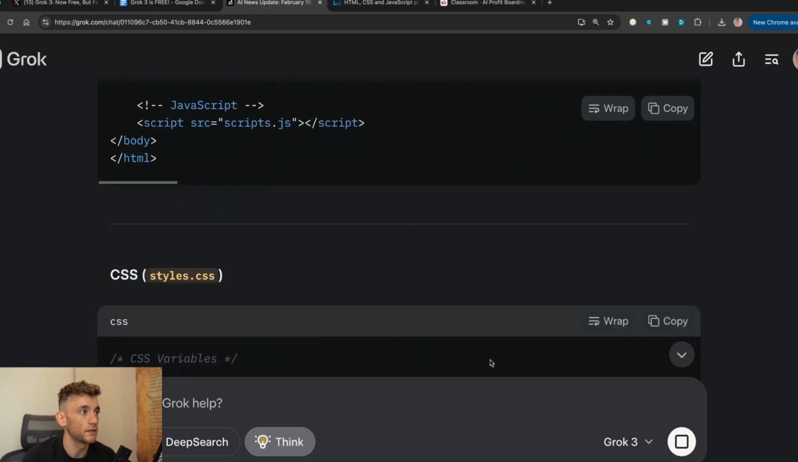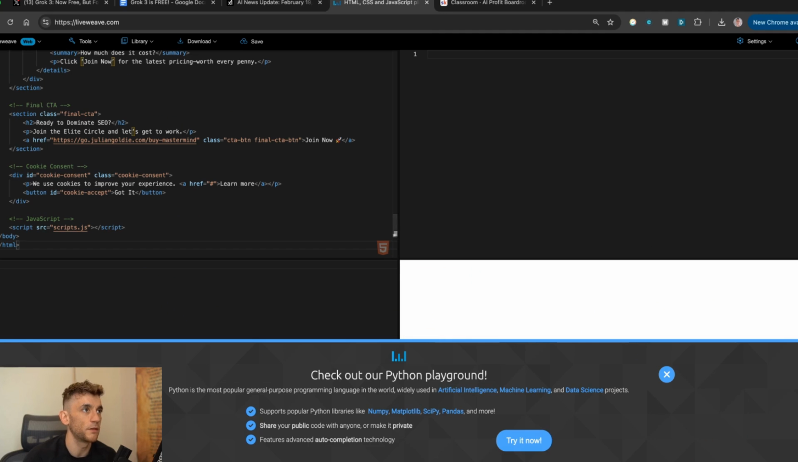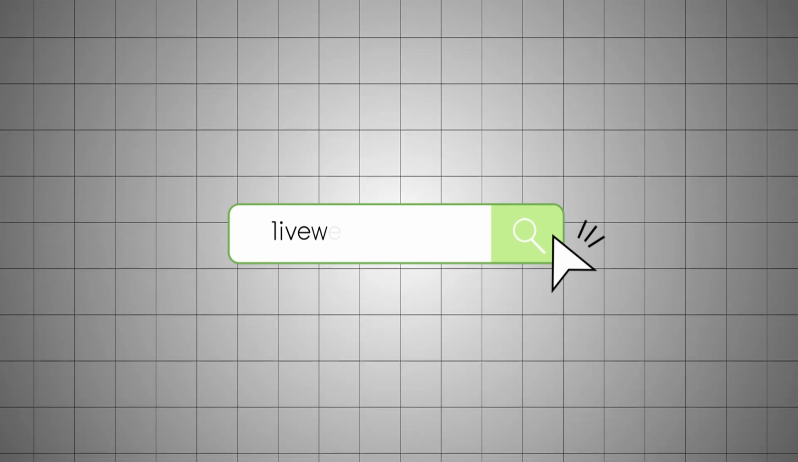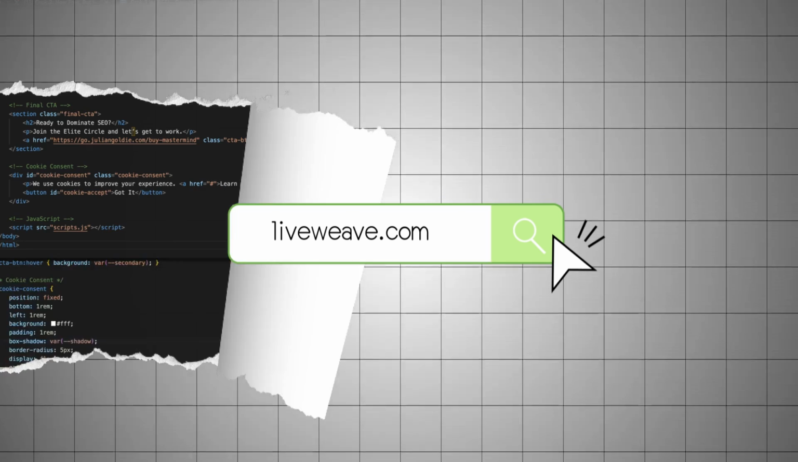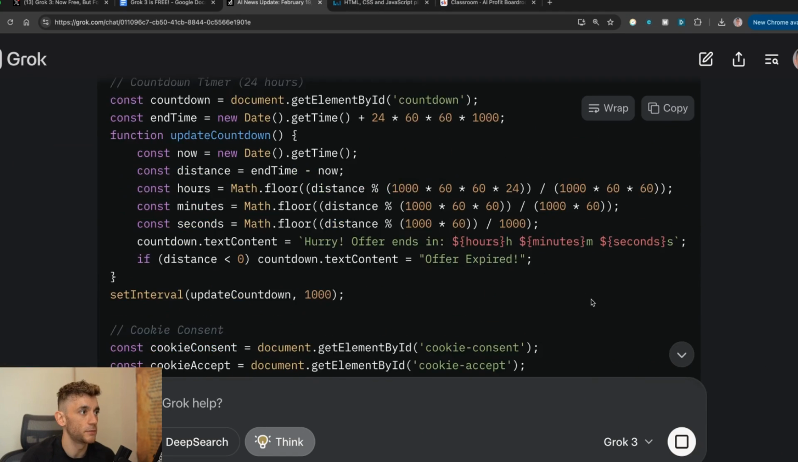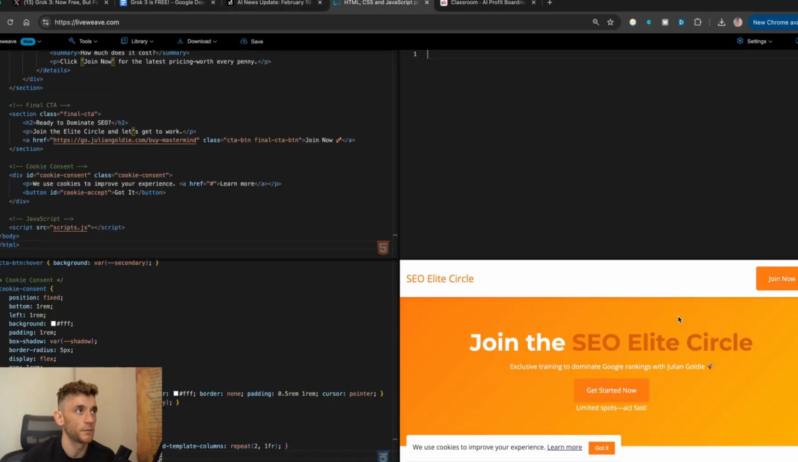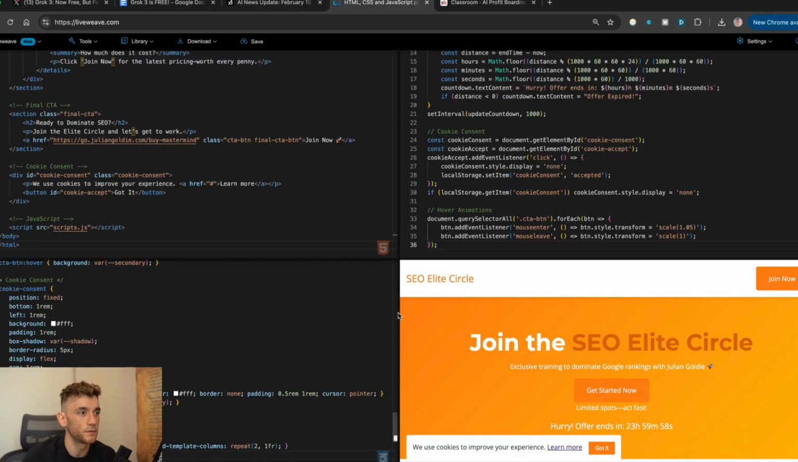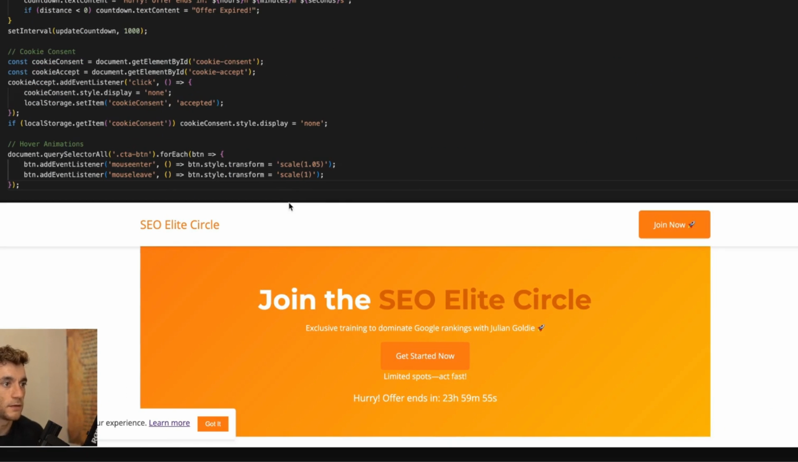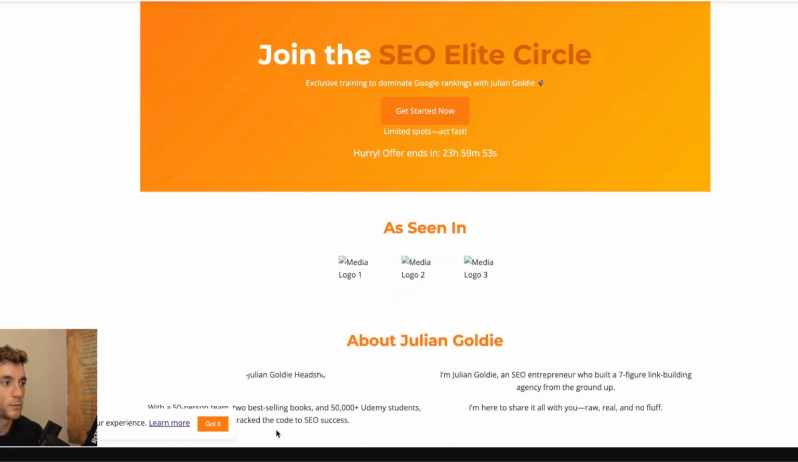Now we've got to insert the CSS. And if you want to preview this stuff, just go to liveweave.com. It's a live HTML previewer. So it's already looking decent. And then if we grab the JavaScript as well, finally, let's grab that, plug that in. Beautiful. Look at that. Landing page ready to go based on all the content we've just created.